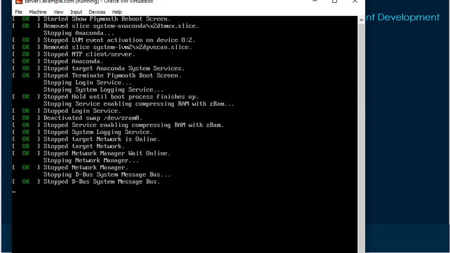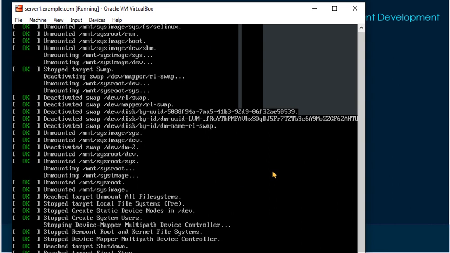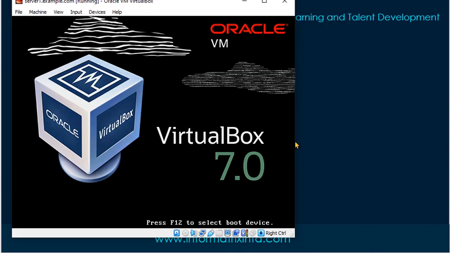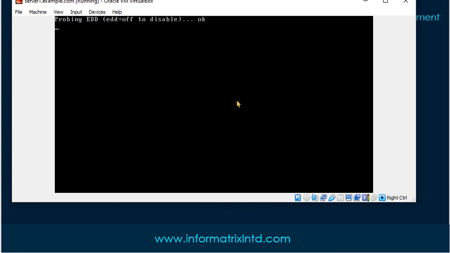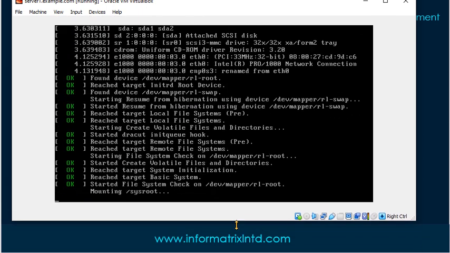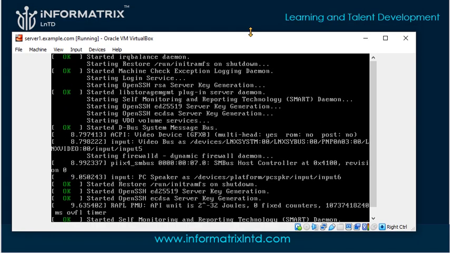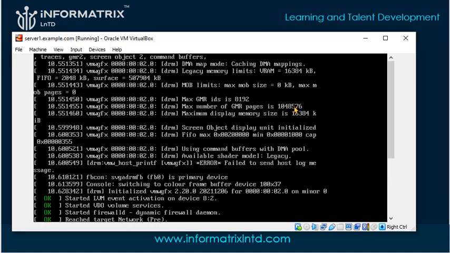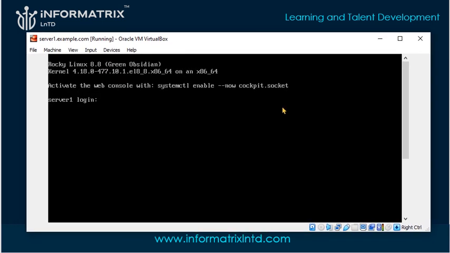So you will find certain procedures going on, like stopping the services, that we are going to understand. And you will find the default installation procedure and the kernel which is available. This is the main program. Alright, so here we are.